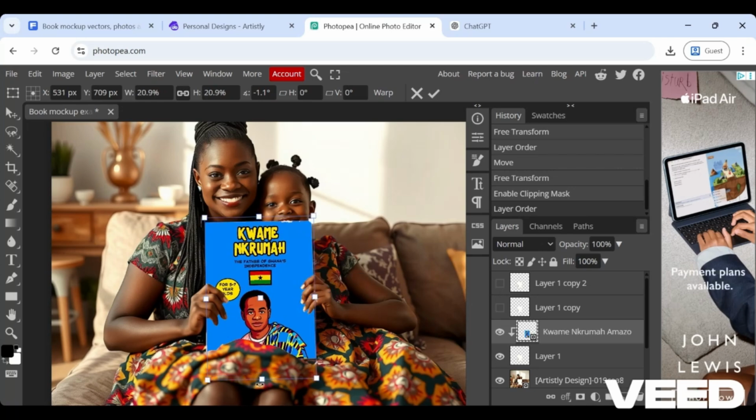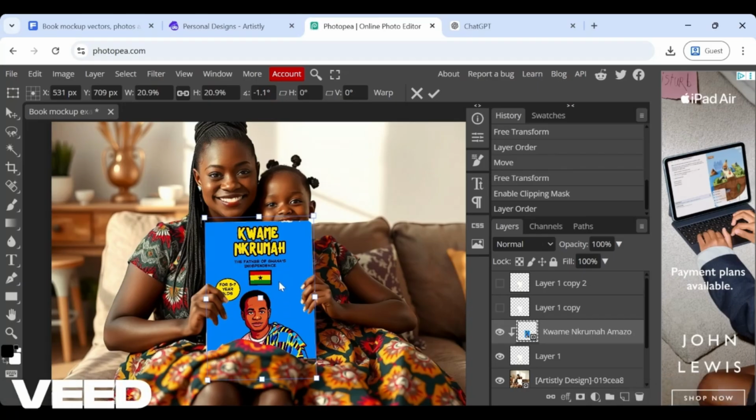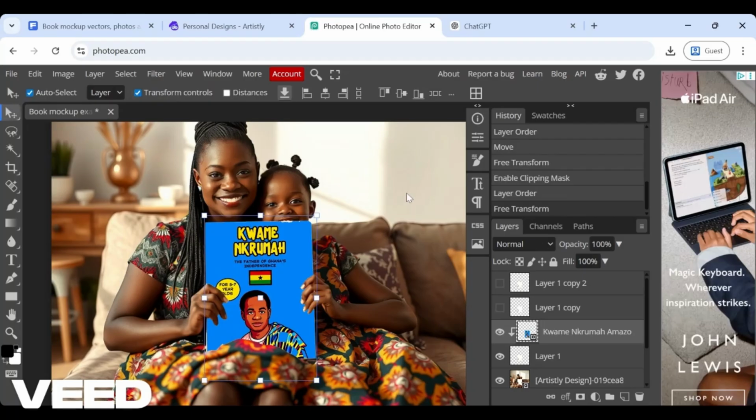So as you can see, I'm happy with this. Obviously my name is not there because the dress is covering it, so it's okay. It looks very realistic for me. I'm actually happy with that. I'm gonna click on this tick right here. All right. And I'm gonna remove the transform control. This is how it will look like.